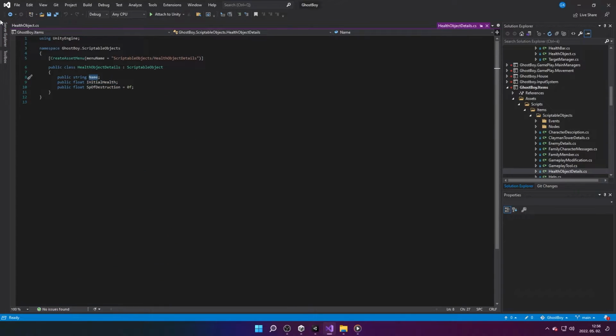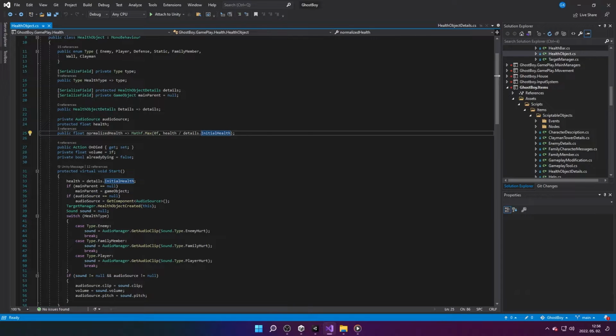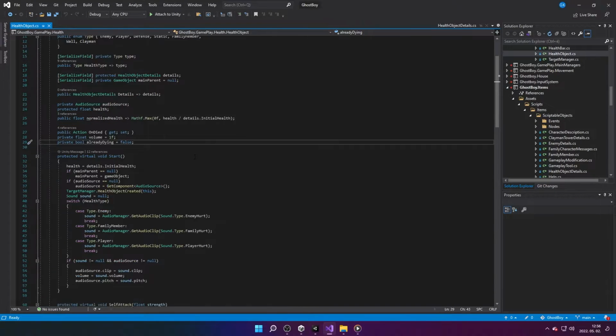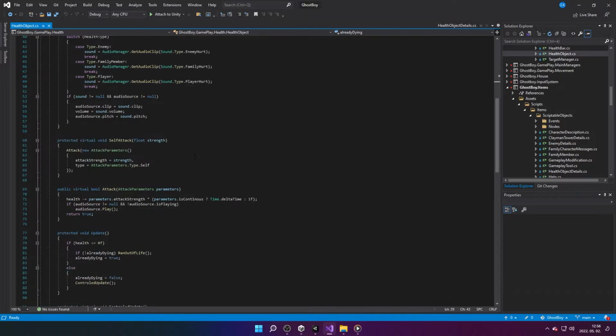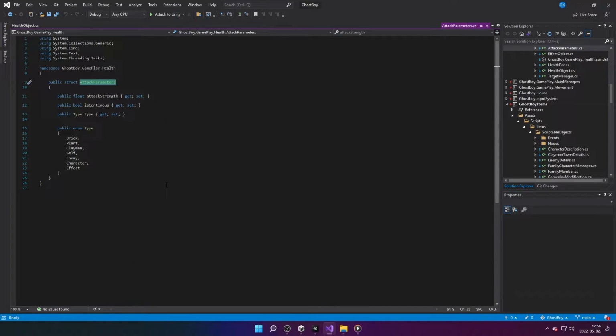There are some basic functions these objects have to implement. It can be attacked. To attack, we needed parameters, so we created an attack parameters class to hold this information, like the attack strength. There is an unusual parameter among them, the isContinuous parameter. We have two types of attacks in the game. One of them is a one-time attack, and the other is continuous.